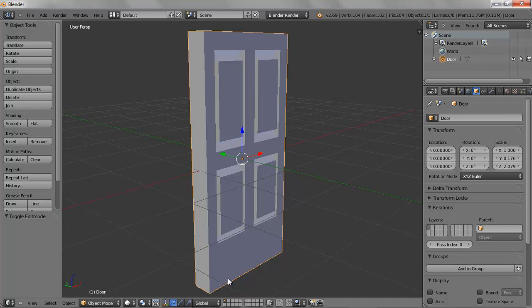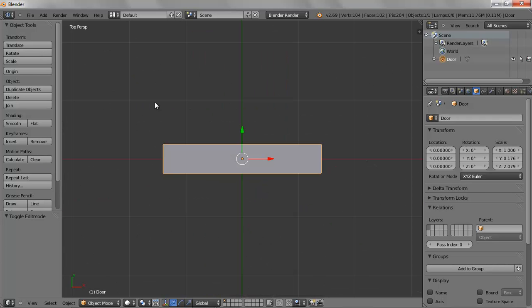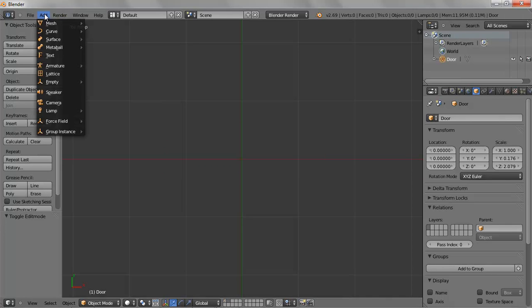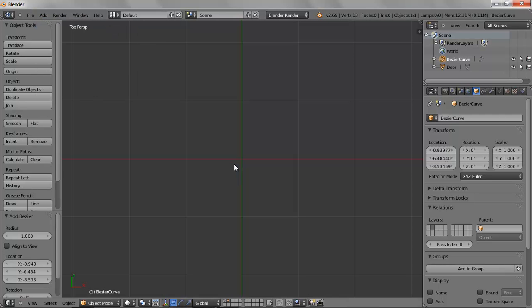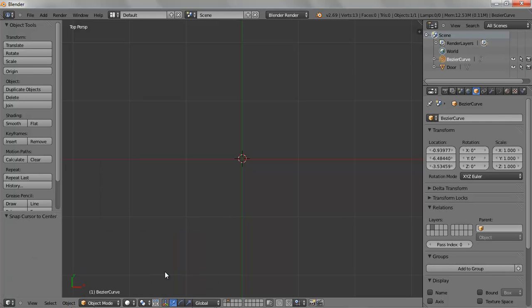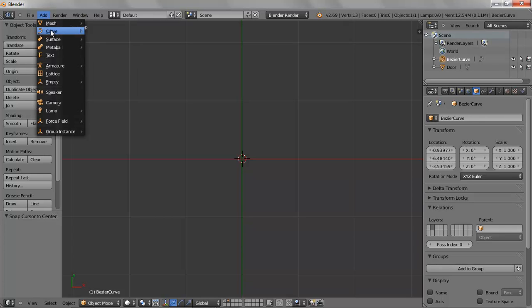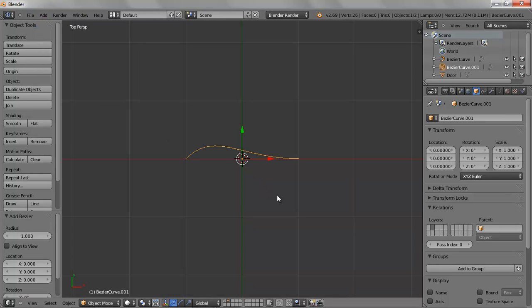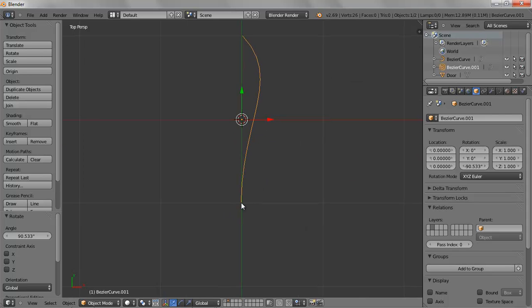The next thing I'm going to do is go to the top, and now we're going to add a doorknob. I'll just hide everything else. I'm going to add a Bezier curve. Snap cursor to center, then curve, Bezier curve. There we go. First thing I'm going to do is just rotate this. It's not a major deal breaker, but ideally we want to see if we can get that point as close to 0 as possible.